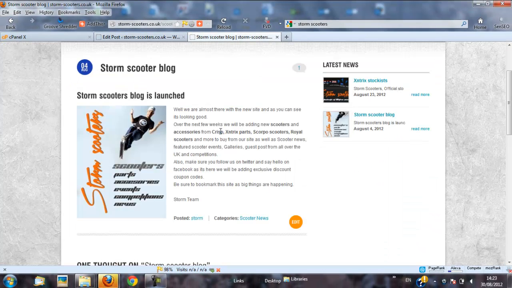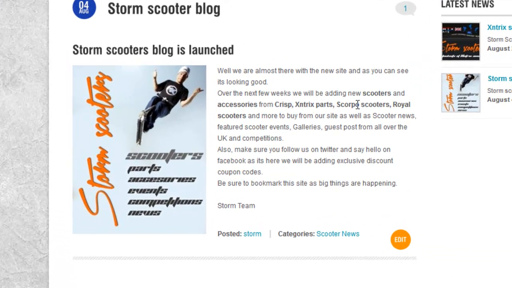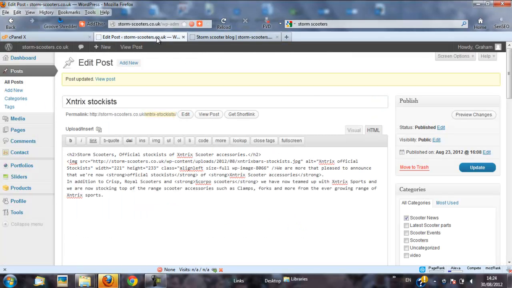Another thing that's important for search engine optimization is words that you highlight or bold. Like here we've got scooters, accessories, crisp, eccentrics. We've highlighted various words that we want this page to be found for within Google search engines, and that's very easy to do.